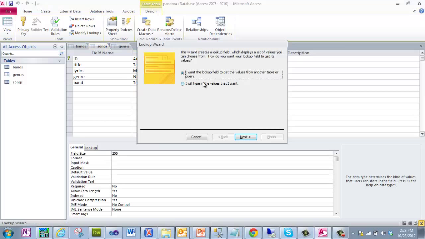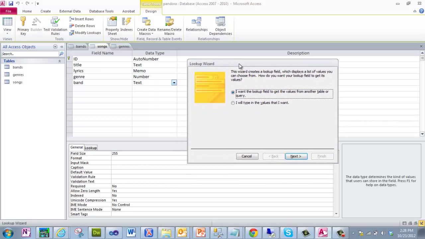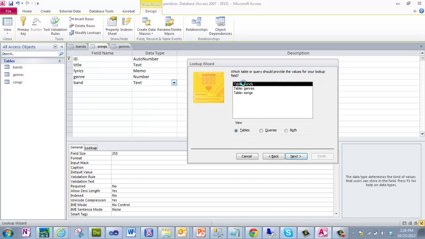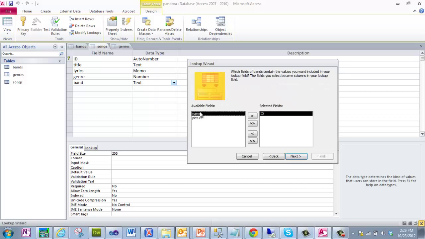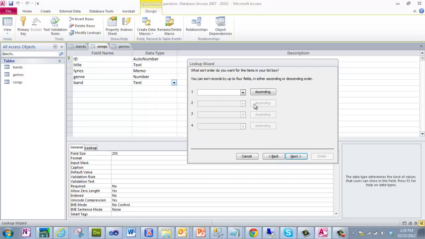I'm going to say lookup wizard. And now I want to get my values from another table. This time, instead of connecting the song table to the genre table, I'm going to connect the song table to the band table. And I'm going to say bands here instead. And now I want to take the ID and the name. I don't really need to take the picture. By the way, the ID is what really makes the linkage. We use the ID from one table and the other table in order to really make the linkage. But what you want to see as a human being is the names. That's why I have both of these things in here. Okay, and let's have the band names going alphabetically ascending by the band name.